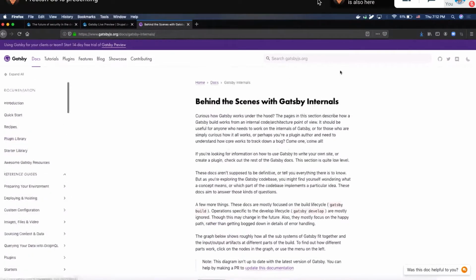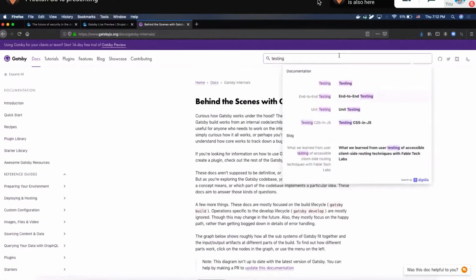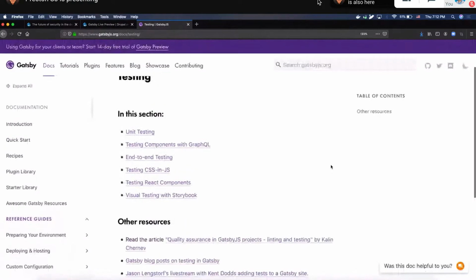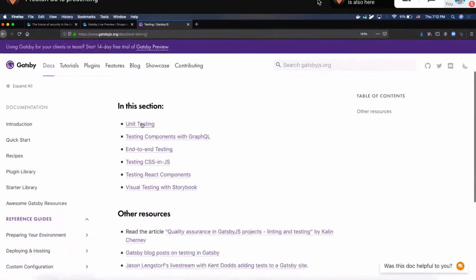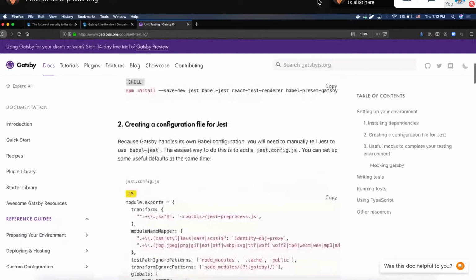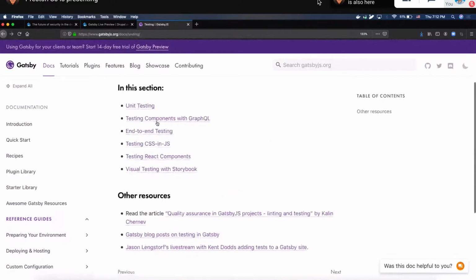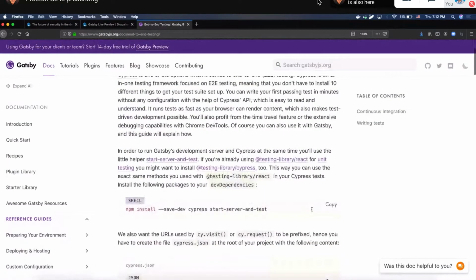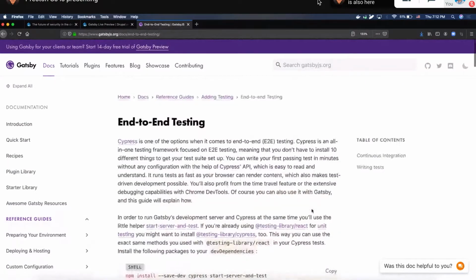Let's just look. Yeah, there we go. Testing. You can. So Jest. Yep, Jest. There's also end-to-end testing with Cypress. That's what we use. We use Cypress as well.